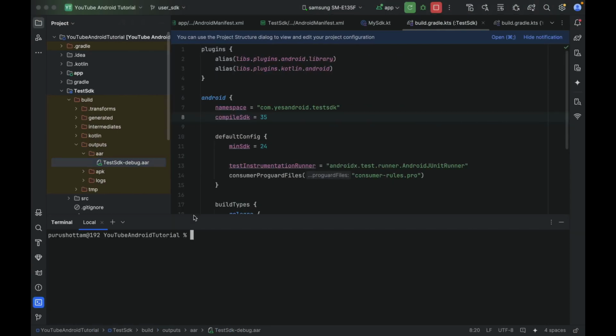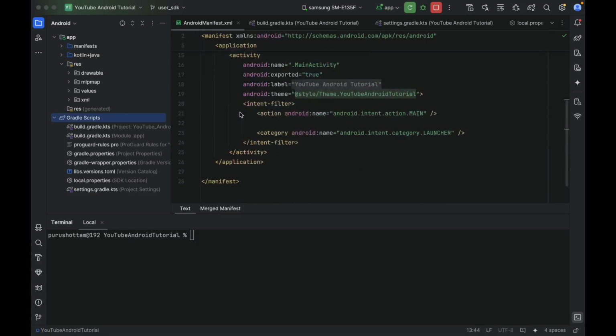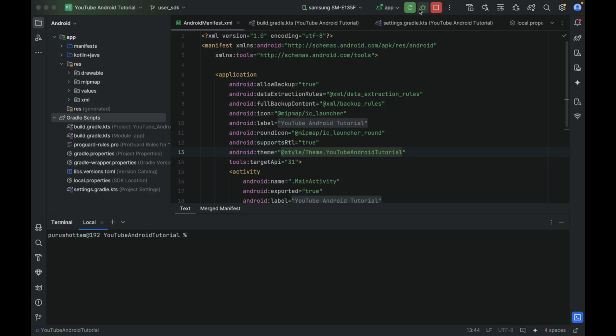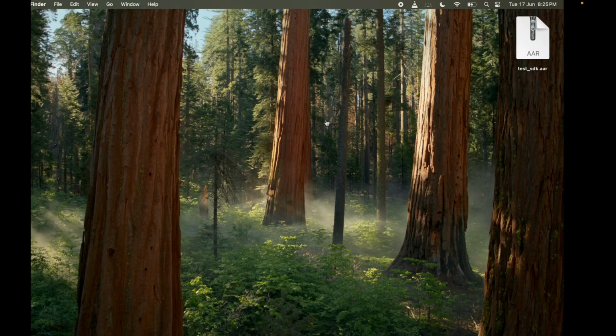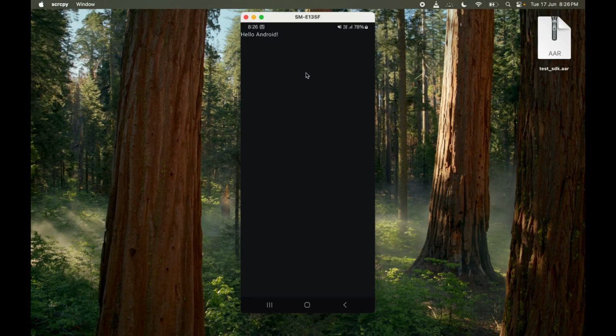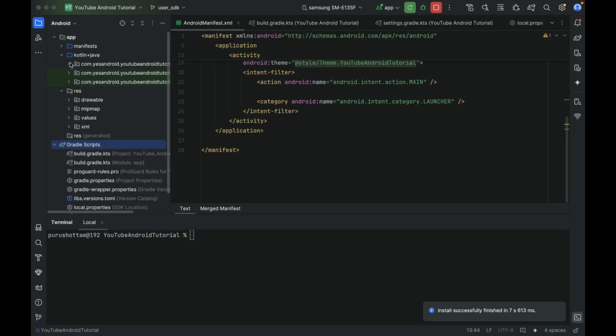So I'll just switch to the new branch. Hello friends, now I want to show you how you can use the SDK. So I have switched to the different branch, use SDK. Before that I want to run the app so that you will know what is displayed in the mobile application. So I am launching the app. Here again we are on the hello Android page. So again I am at the same place where I started to create the SDK.